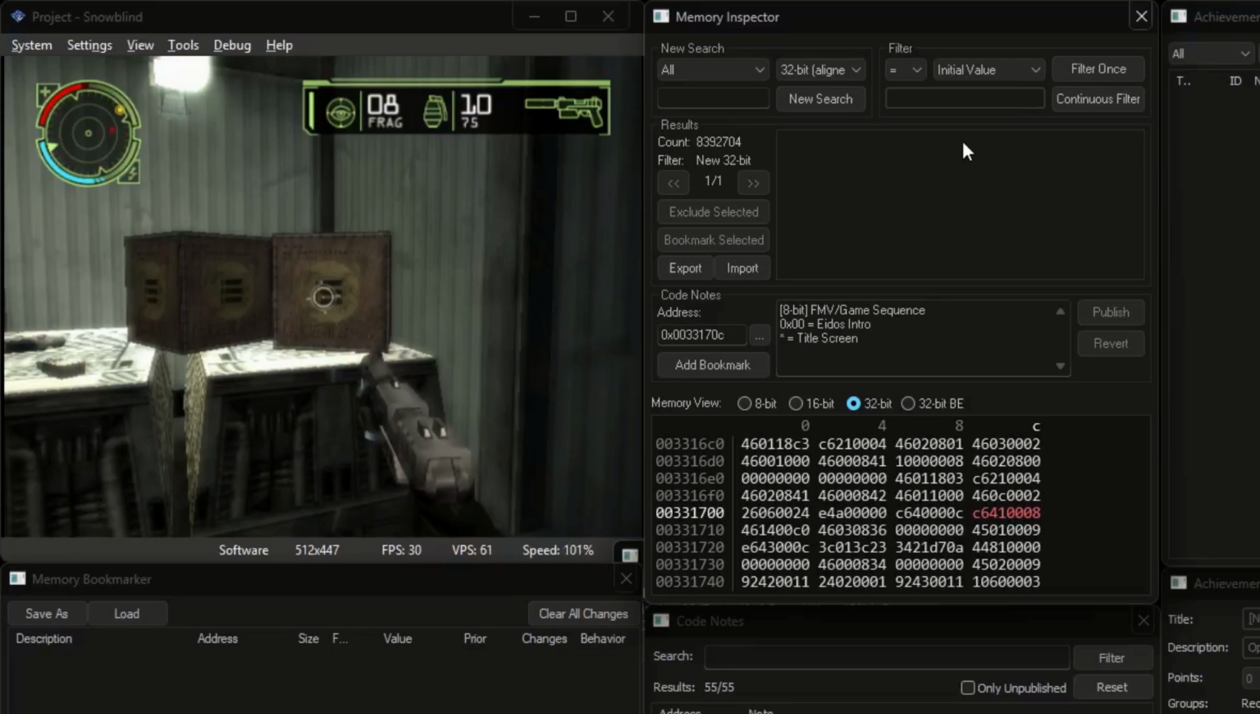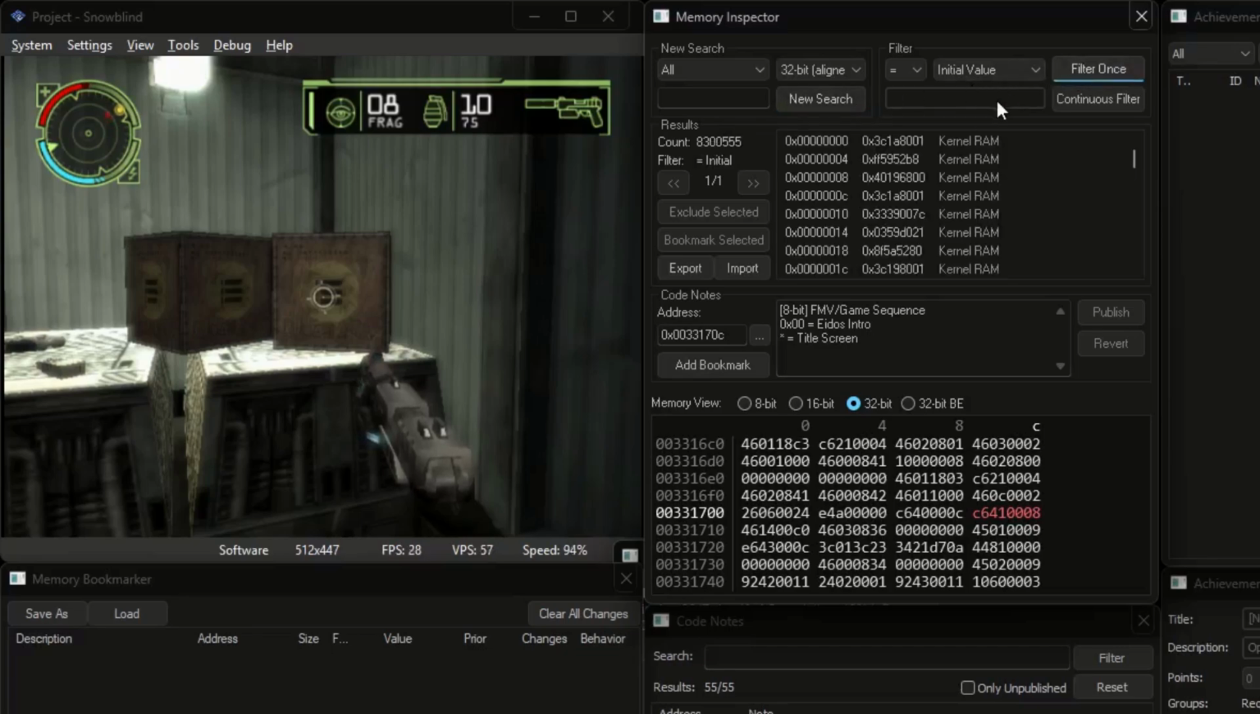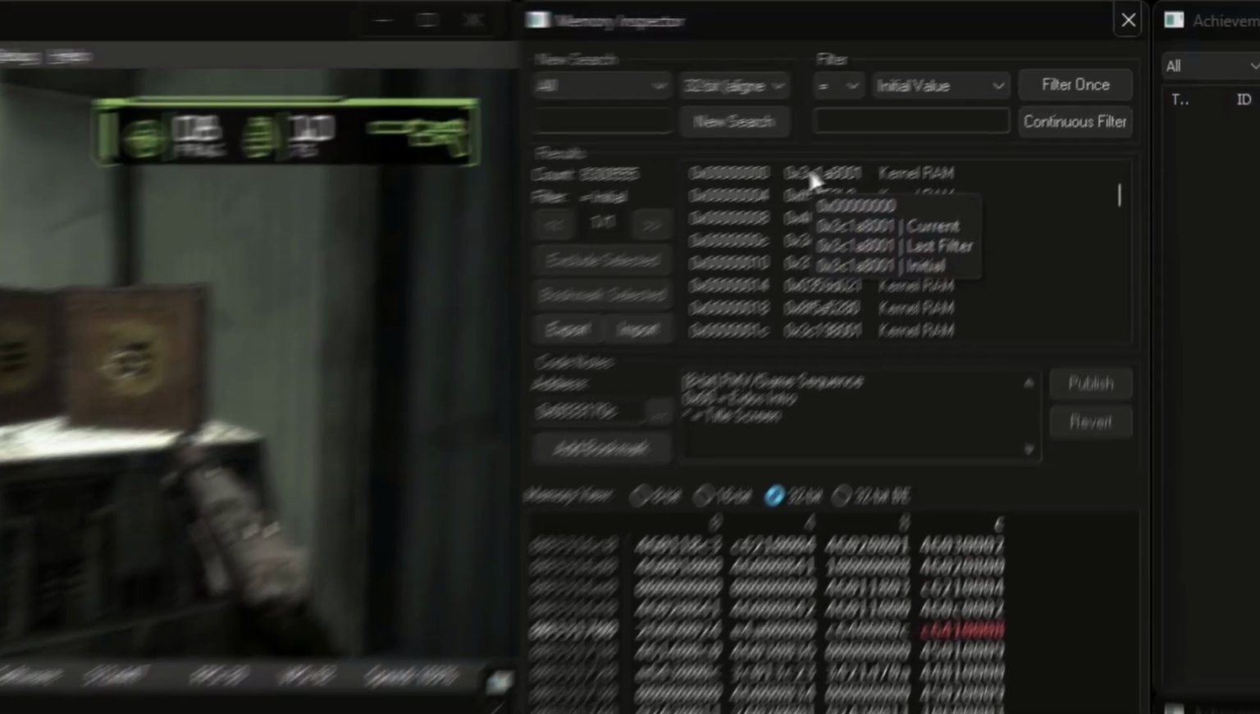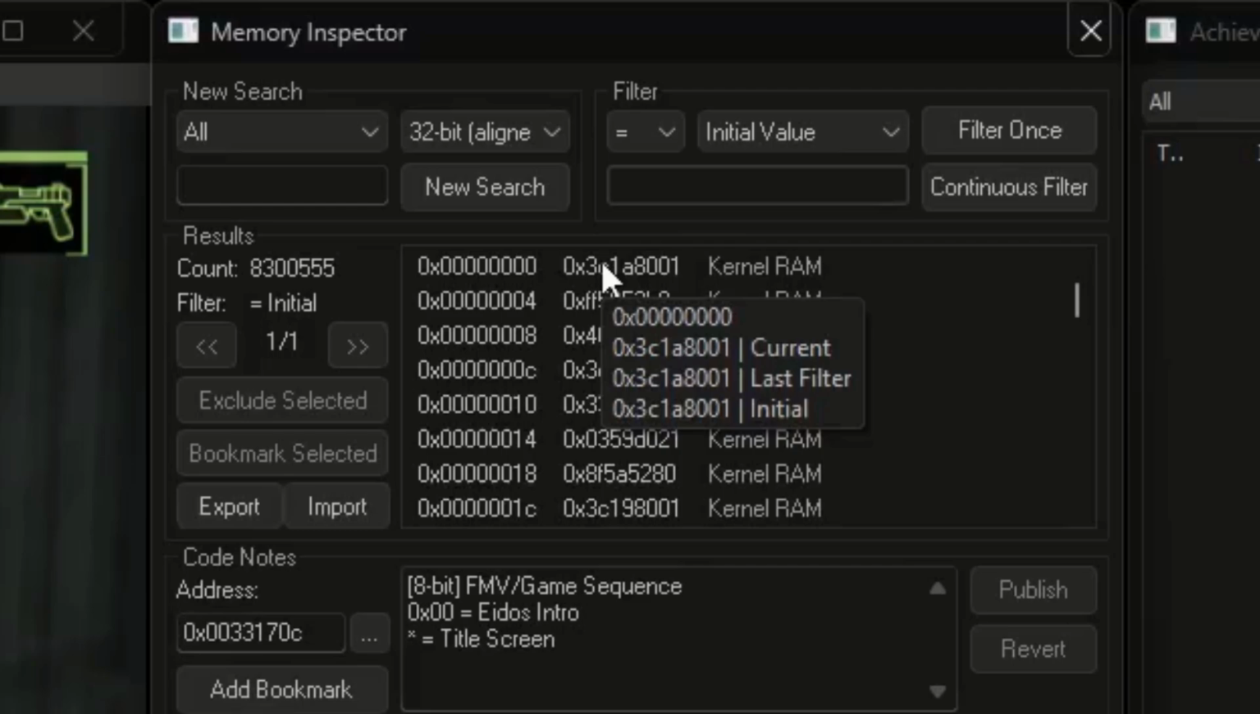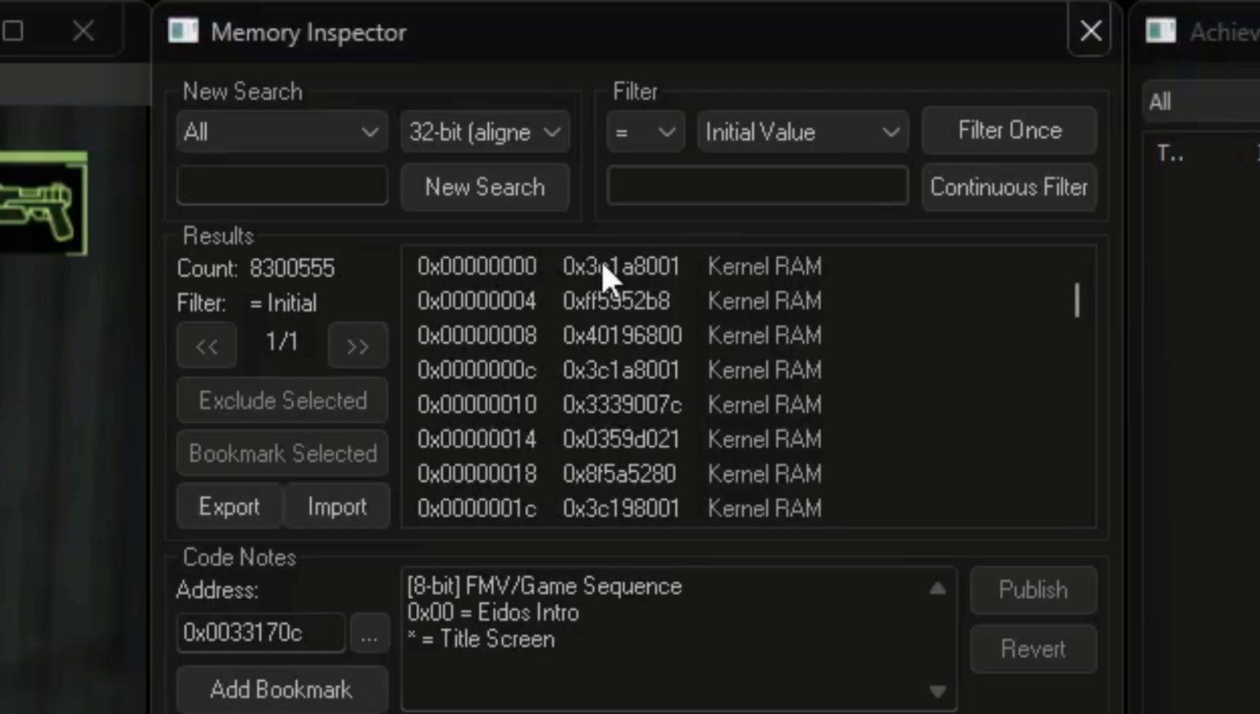This helps cut out all the random junk that keeps changing in the background and isn't related to what I'm actually looking for. So yeah, if I just hit new search and hover over a random address, you'll see there's a current value, last scan value, and initial value. From here on out, we're mostly comparing to initial value. Alright, let's start fresh. Set it to initial value and hit filter once.